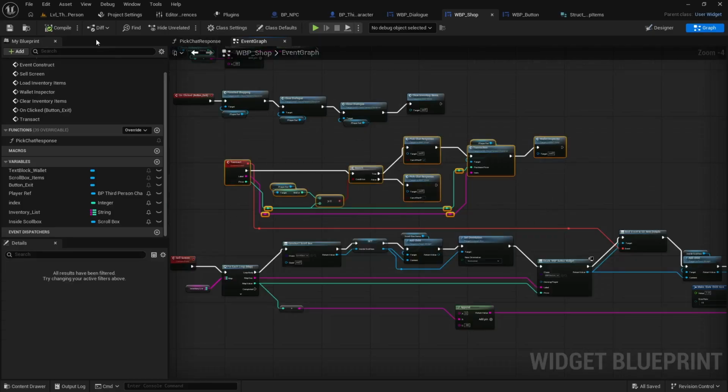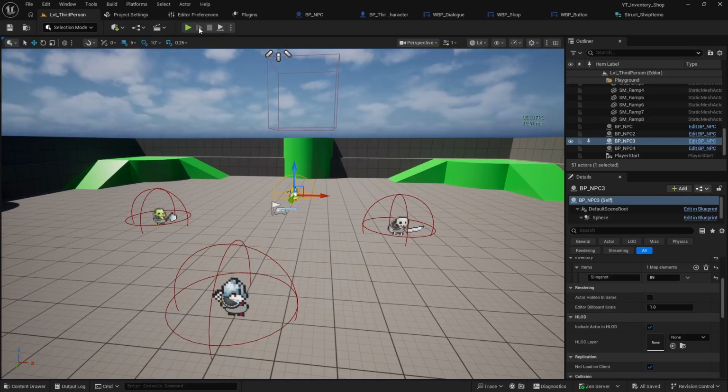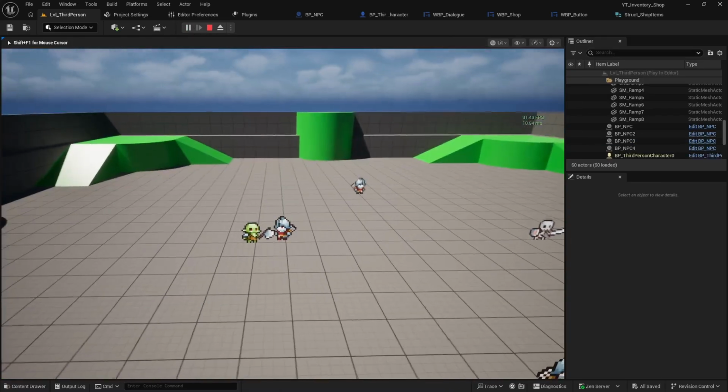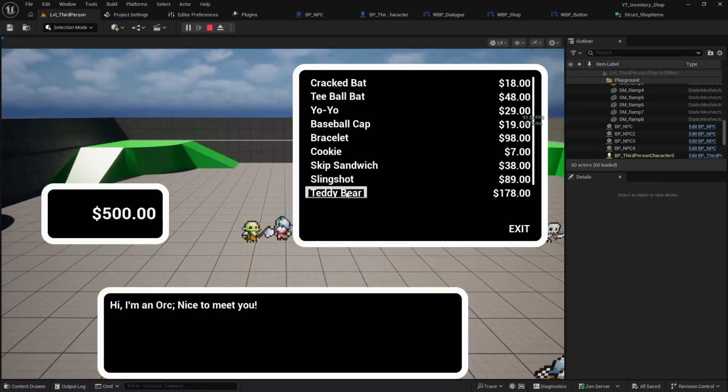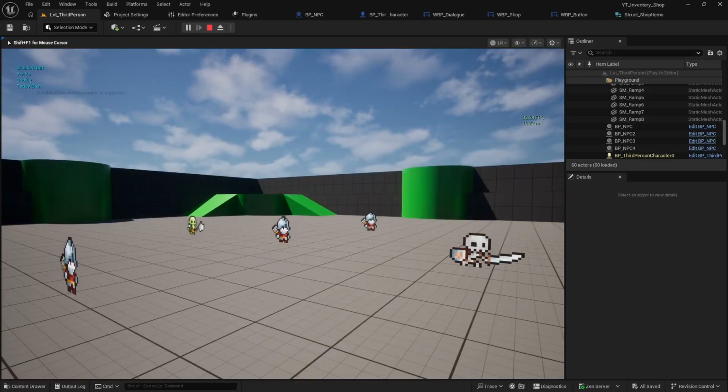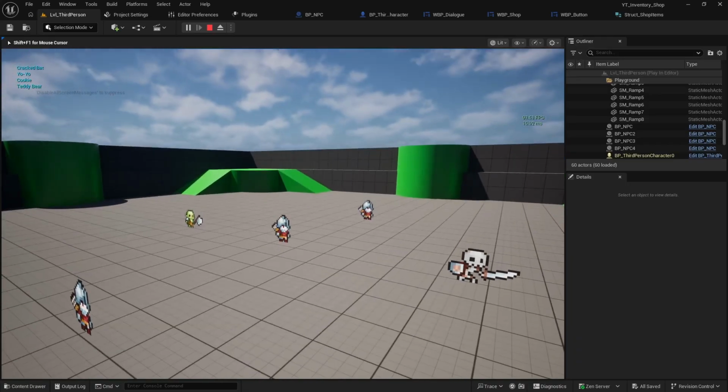So now that this is completed, we can compile and save. And if I did all this right, we can test this out. So I got 500 bucks to spend. I'm gonna talk to the orc. I'll buy a teddy bear. You can see I lose $178. I can buy a cookie, a yo-yo, a crack bat, then I can exit. And then if I push the R key, you can see in the top left corner, I have a crack bat, a yo-yo, a cookie, and a teddy bear.